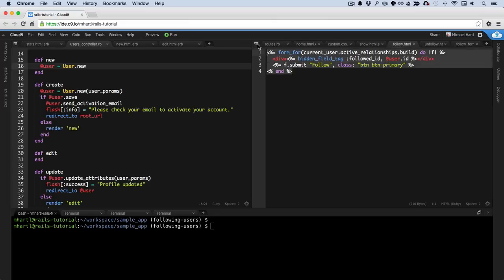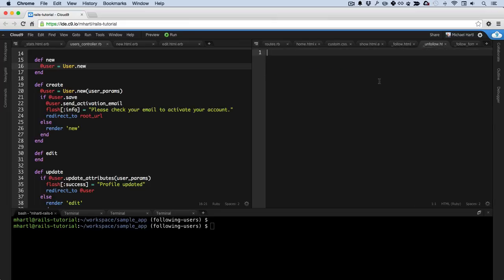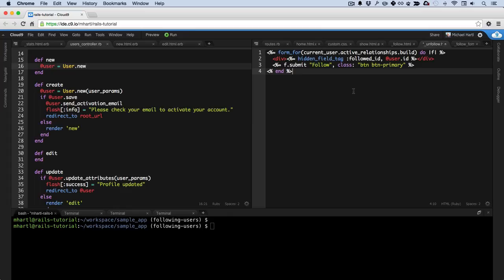Let's make the unfollow form now. Just copy this. It's going to be quite similar. Now what we're going to do is find the relationship between these users using current user.activerelationships.findBy at user.id. Oh, and that's the followed ID. And then this is to destroy the relationship, so we need to tell it its method delete.